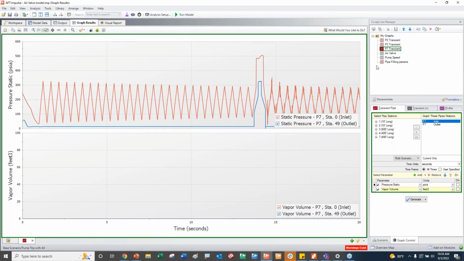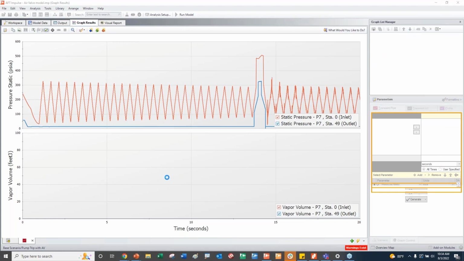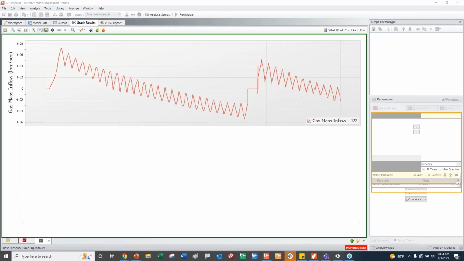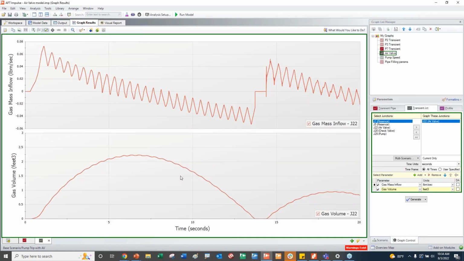We go to the graph, and we see how the air valve is operating. So here's the valve operating. In the lower graph, we have the gas volume in the upper chamber that's accumulating in the air valve. And here we have the mass inflow. We can see in the first graph that it's releasing the air, it's opening and it's closing, but it's not releasing it totally because it's accumulating air in the valve. And when finally it gets to release it, it creates a spike of pressure that we can see in the pipes connected to the valve.